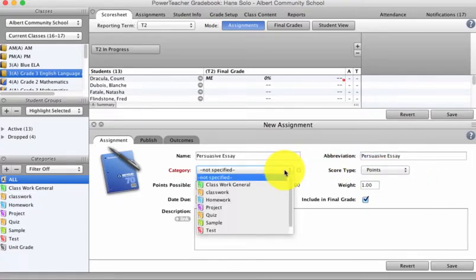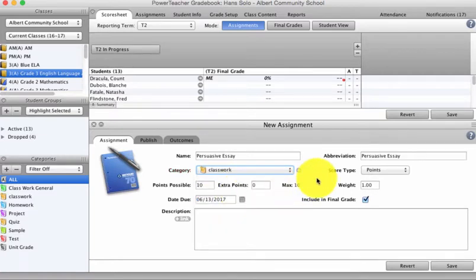I'm going to select a course category. I'm just going to use classwork for right now, and you can leave the score type as points for now, but I'm going to make this out of 0 points. And I know that might seem odd for now, but just bear with me. So the assignment is actually counting 0 points. Okay, we can include this in the final grade. That won't matter. I can leave the weight as it is.